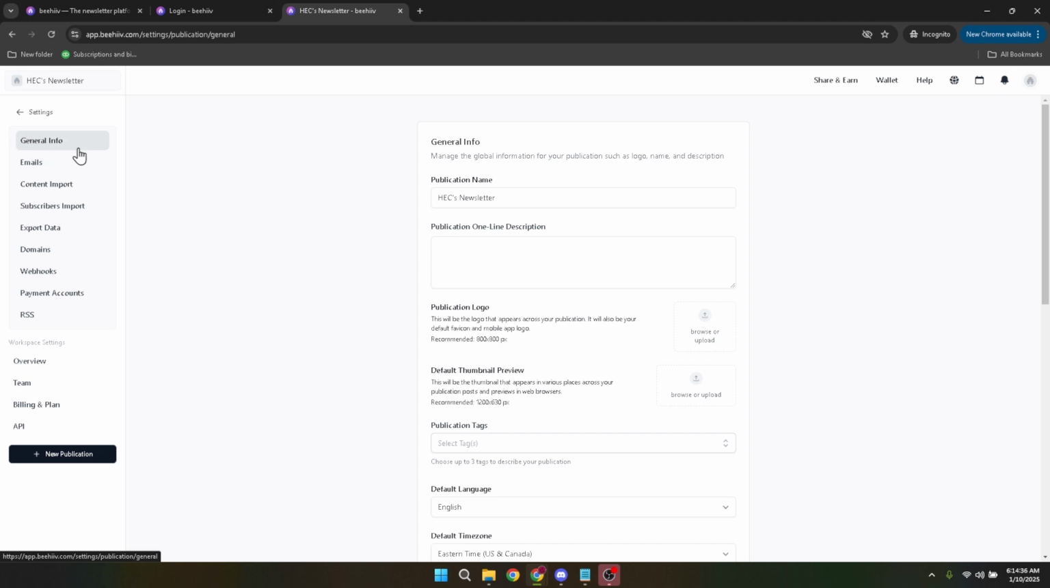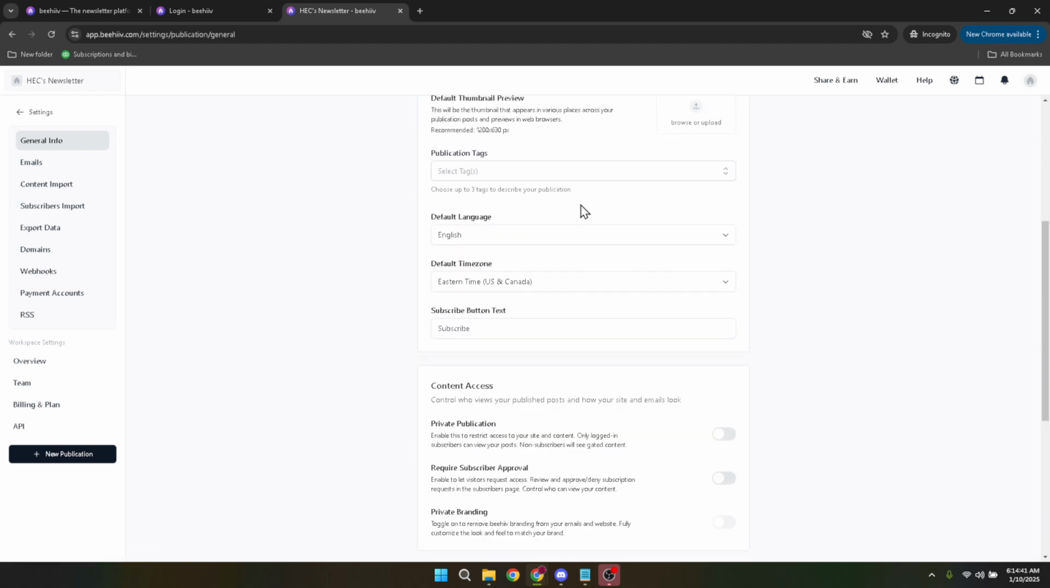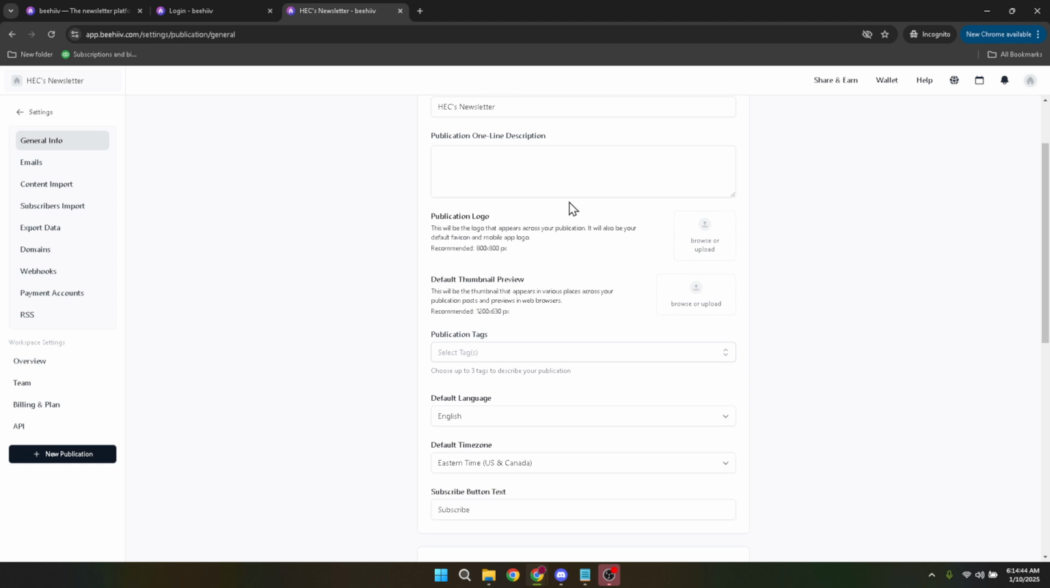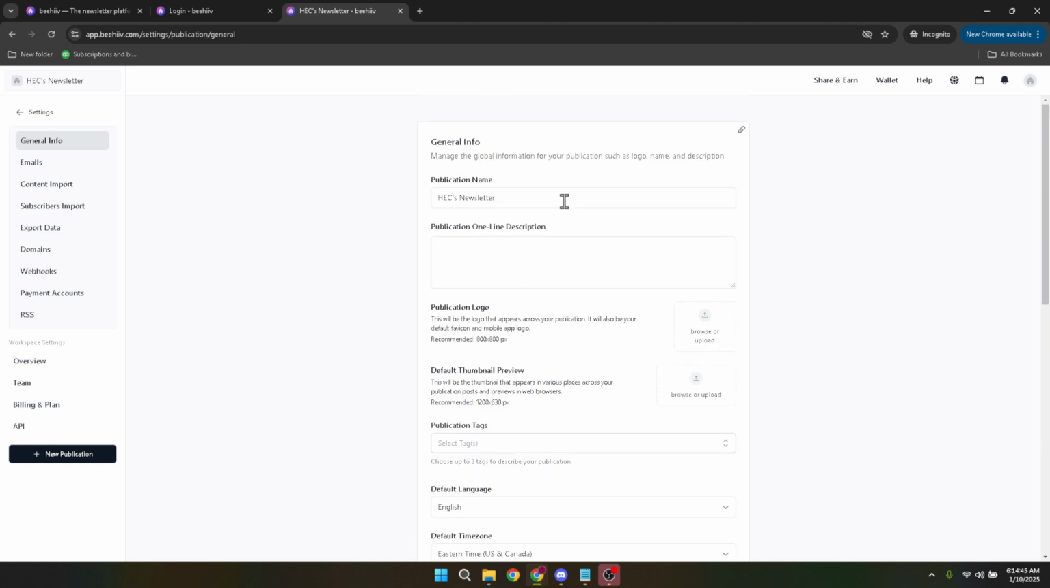Now within general info, your focus will be on the publication name field. Think of it as the identity of your newsletter. What grabs your audience's attention even before they open your email? It's crucial to have a name that reflects your content and brand accurately. So decide on a name that encapsulates that essence and head to this section.